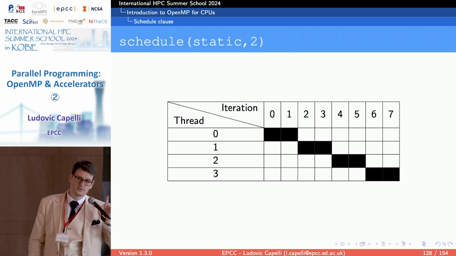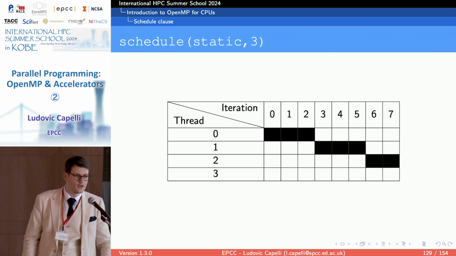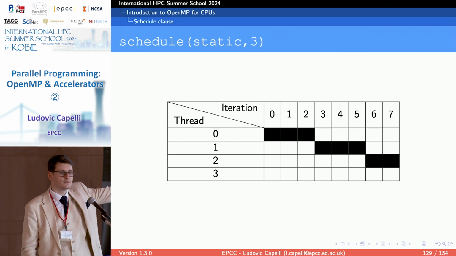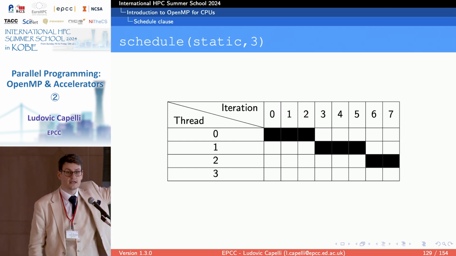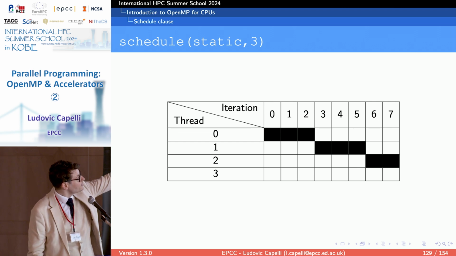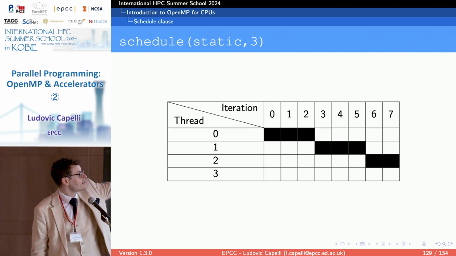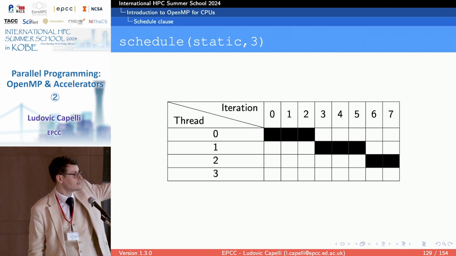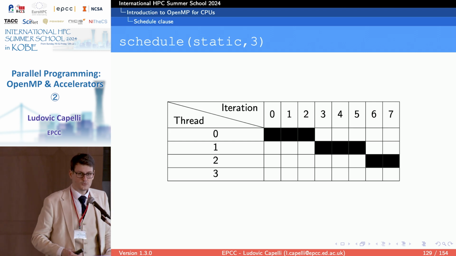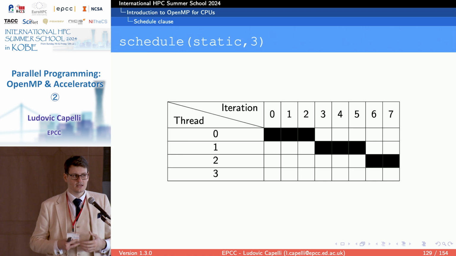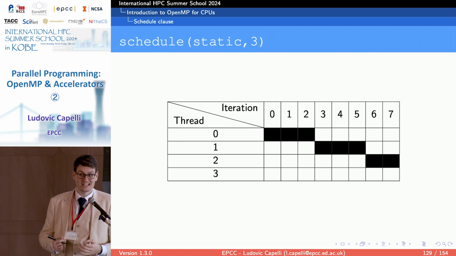If I move the chunk size to 3, first thread gets the first 3, second thread the 3 that comes after, and the thread number 2 gets the last 2 iterations, but thread number 3 gets nothing. So now in your code, you have generated a situation where one of the threads gets no work.